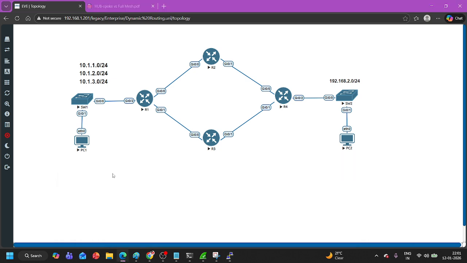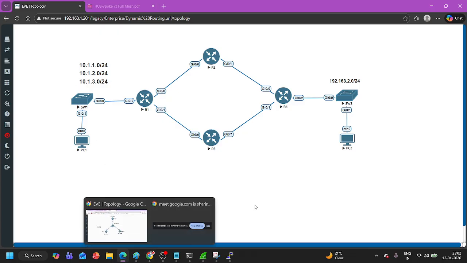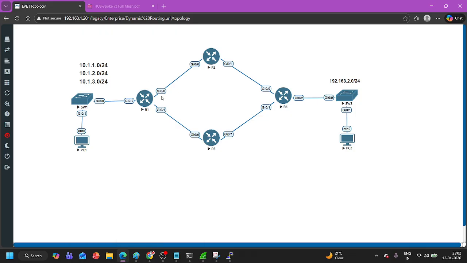Okay, so tomorrow I will show you some route filtering with route map. Hope standard ACL and prefix list is clear, like route filtering with standard ACL and prefix list is clear.